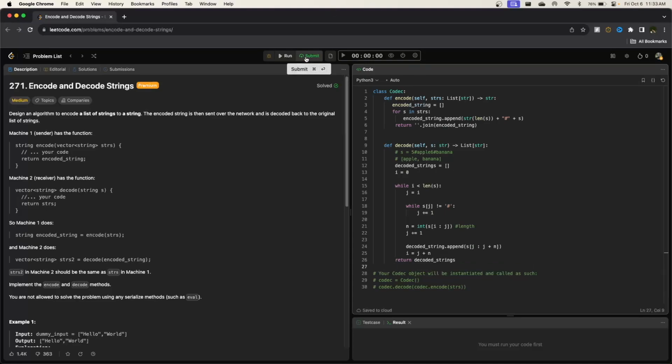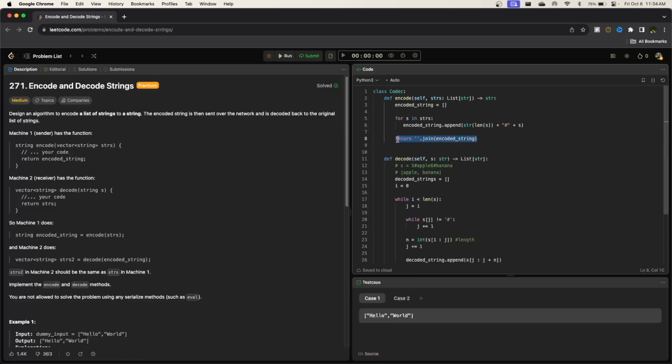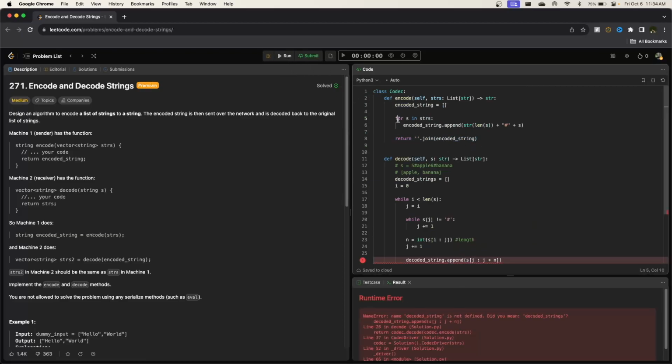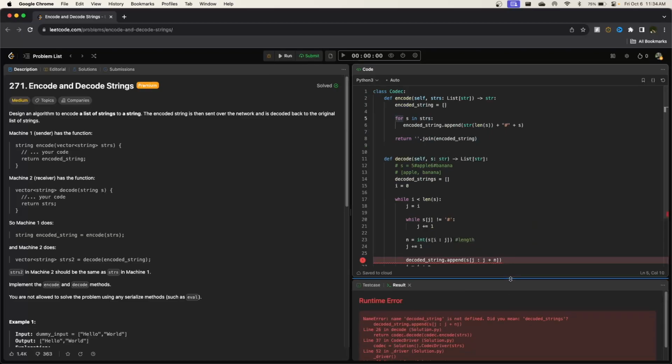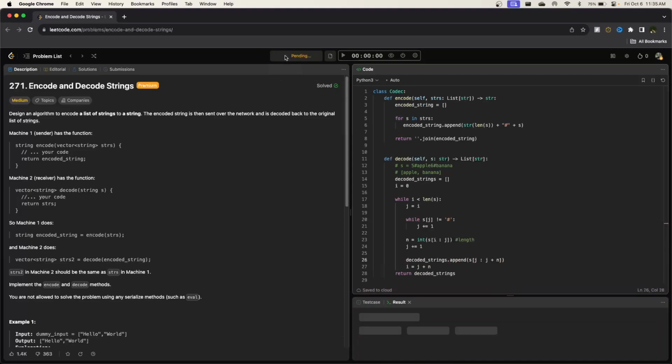And let's run it. Let's see, what do we have here? What did we mess up on? We have join, return, join, encoded string. All right, so we fixed this, and then we should run it. It was pretty much just the indentation. And then now here, decoded string, it's because it's decoded strings.